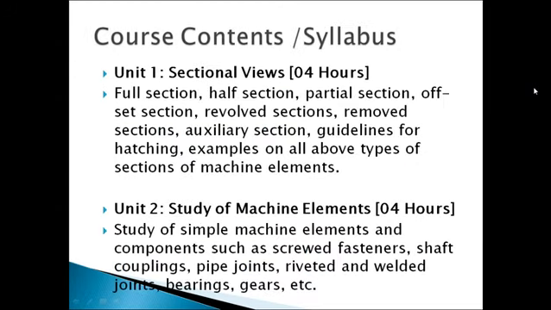Now we are going to see the content syllabus. Whatever we have now discussed about the course outcomes, in the same way we are going to see the syllabus of our subject. First, unit number 1 is sectional view. For this the university has given 4 hours. Here we are going to learn the full section, half section, partial section, offset section, revolved section, removed section. So these are the number of sectional views.